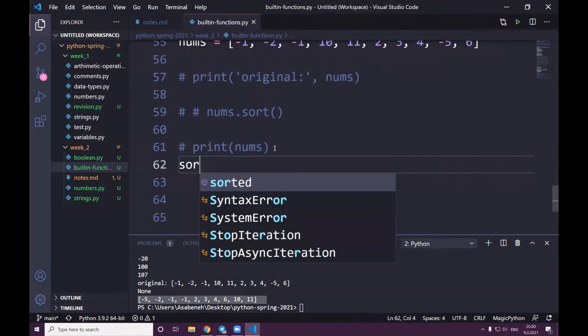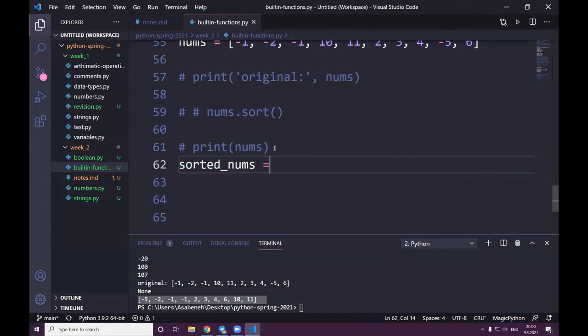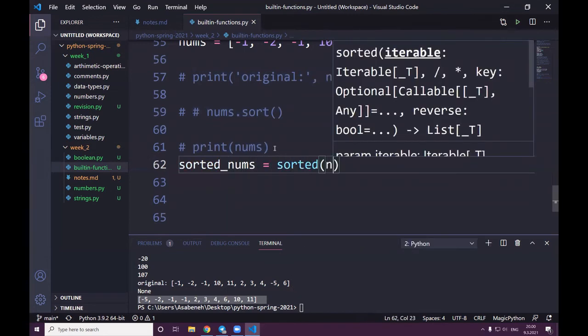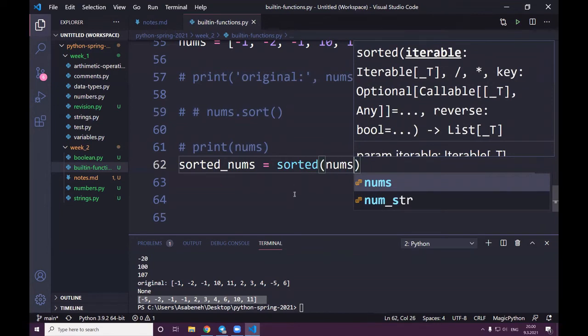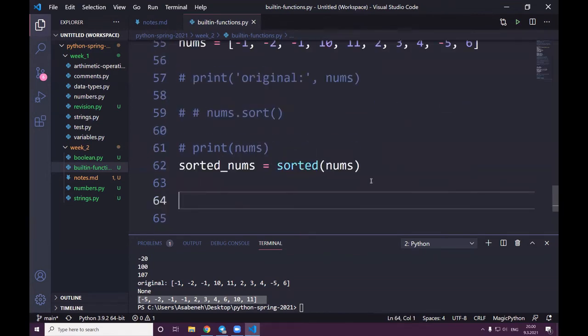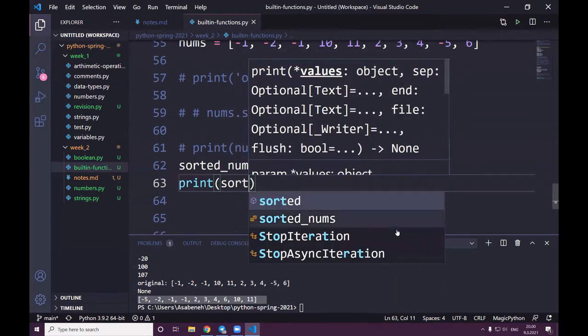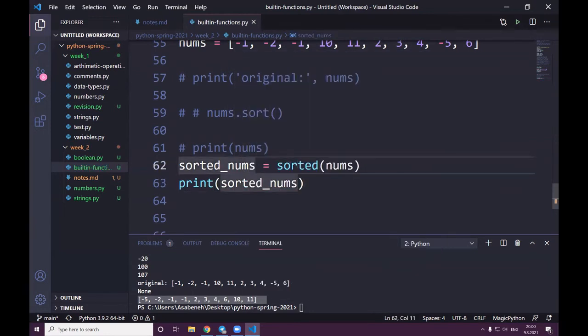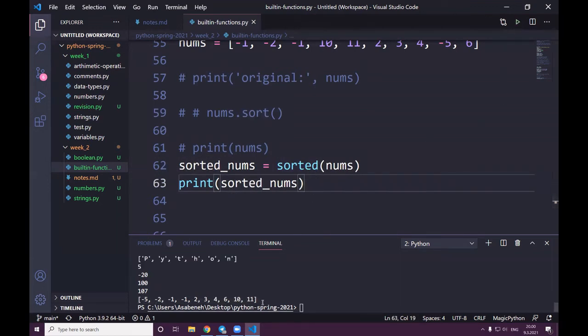Okay, sorted, nums, and then I call this nums. Now print sorted nums. After sorting with this, as you can see, this sort is actually a method, but this sorted is actually a function, a built-in function. So now I have my sorted values here.